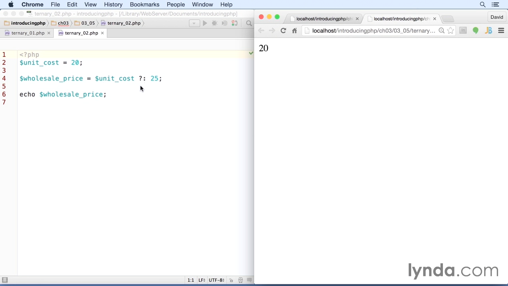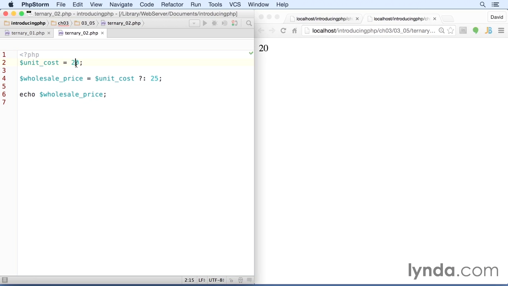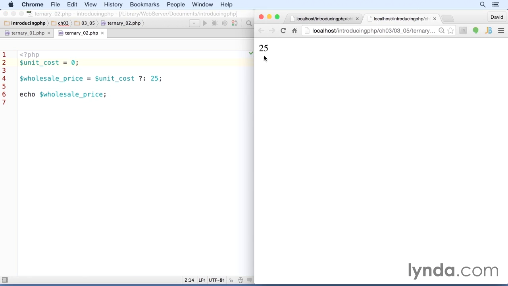Now this might seem like a good idea, but it's got several flaws. Let's change unit cost to 0 and save that, and then refresh the page in the browser. And wholesale price is now 25. That's because 0 is regarded by PHP as being false. It's implicitly false. It's a falsy value. So this equates to false, so 25 is assigned to wholesale price.